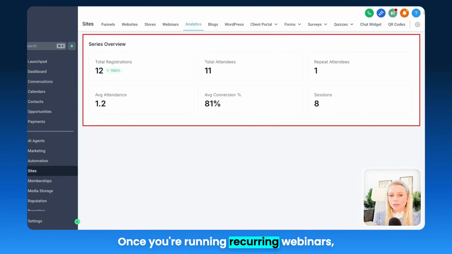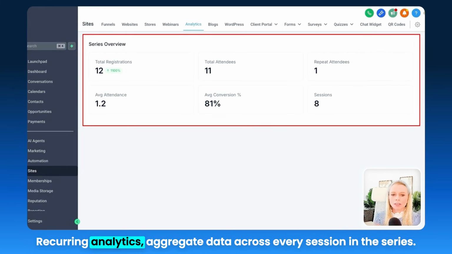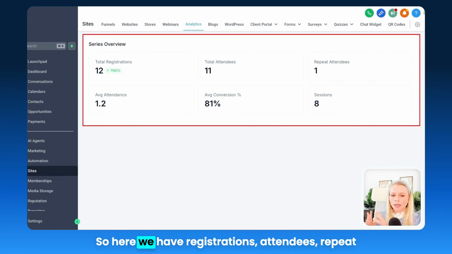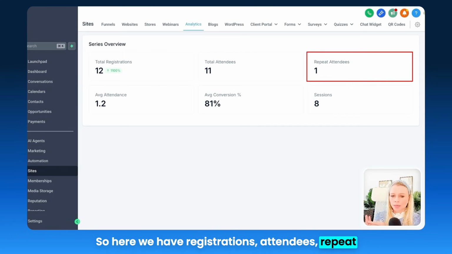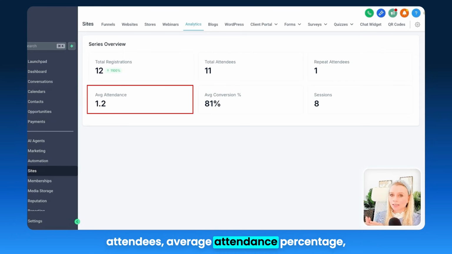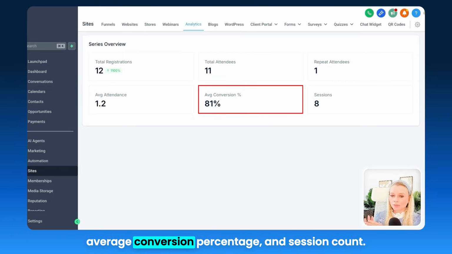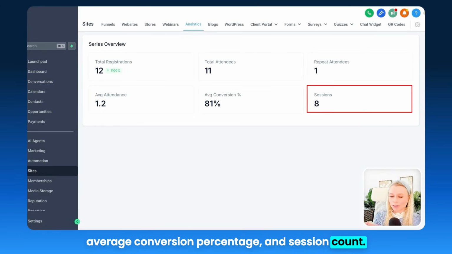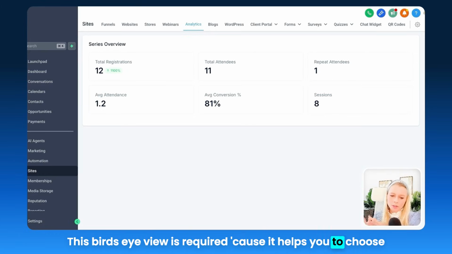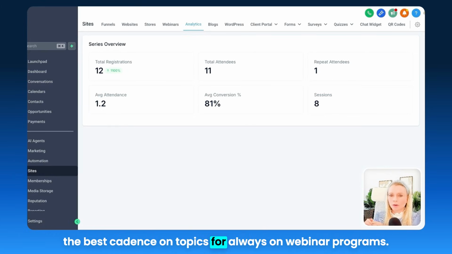And once you're running recurring webinars, you will also be able to access this data. Recurring analytics aggregate data across every session in a series. So here we have registrations, attendees, repeat attendees, average attendance percentage, average conversion percentage, and session count. This bird's eye view is really great because it helps you to choose the best cadence and topics for always-on webinar programs.